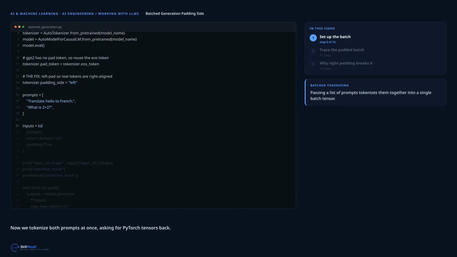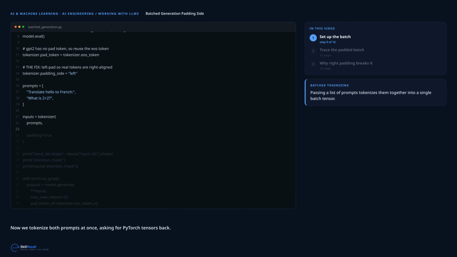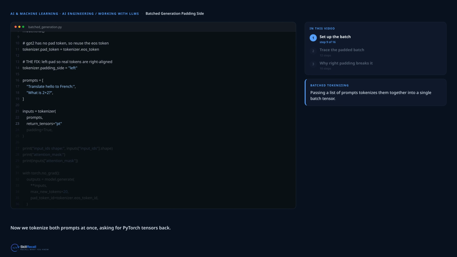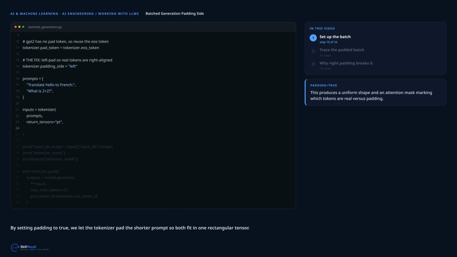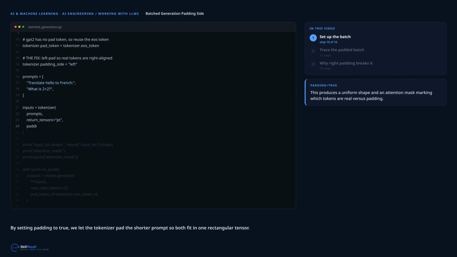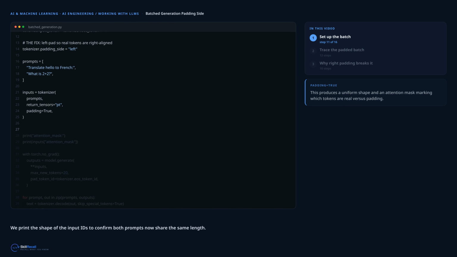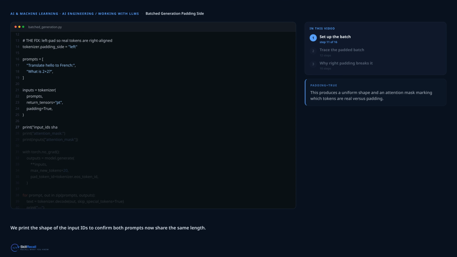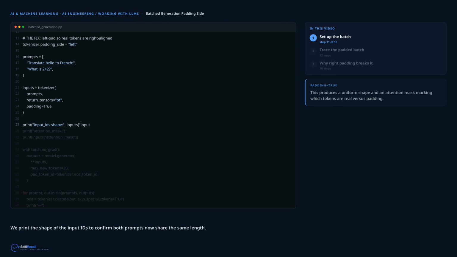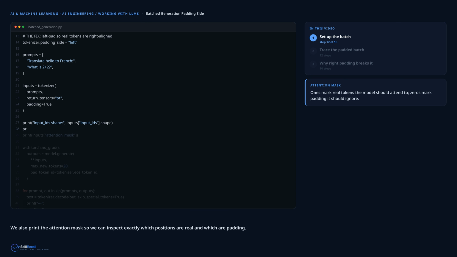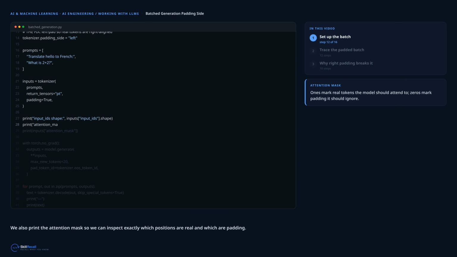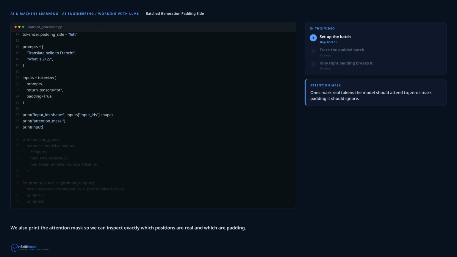Now we tokenize both prompts at once, asking for PyTorch tensors back. By setting padding to true, we let the tokenizer pad the shorter prompt so both fit in one rectangular tensor. We print the shape of the input IDs to confirm both prompts now share the same length. We also print the attention mask so we can inspect exactly which positions are real and which are padding.